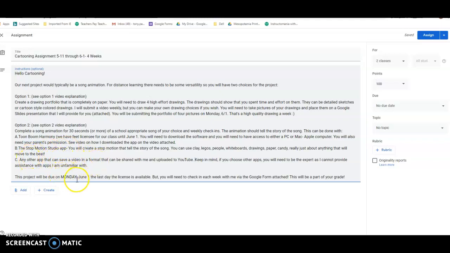This project will be due Monday, June 1st. Here's the clincher. Toon Boom, the license runs out on the 1st. So this just means you have to be done with your project on May 31st, which gives you a full 3.5 weeks. So I feel like you should be able to do that, but I'm just giving you a heads up.